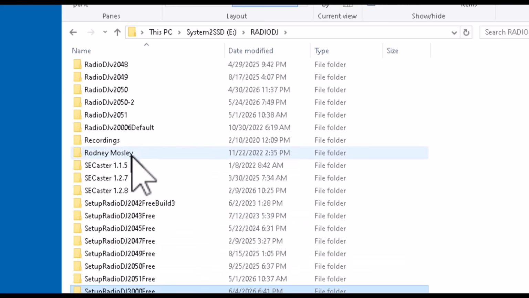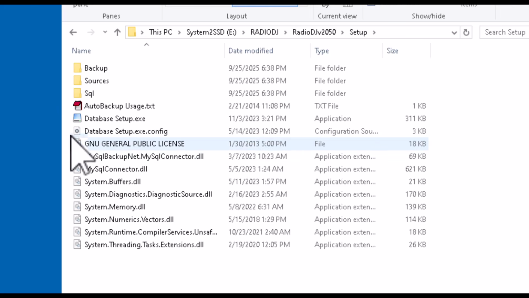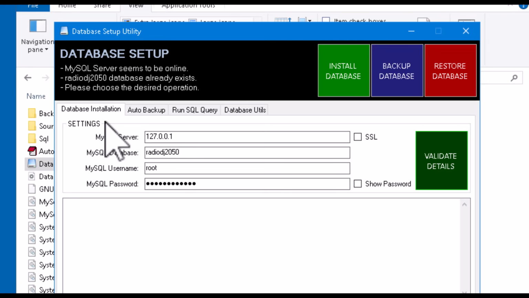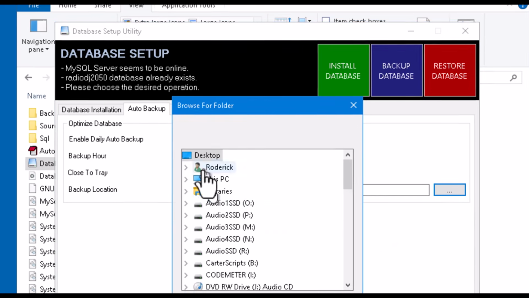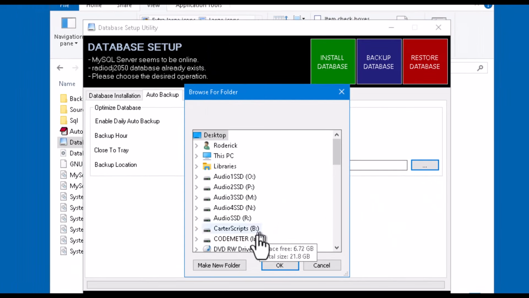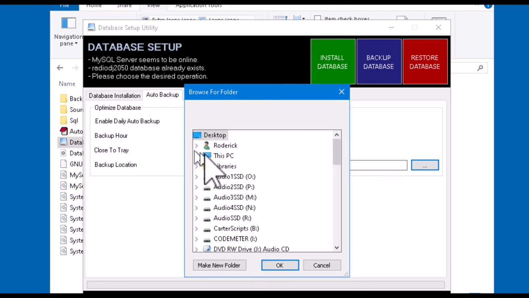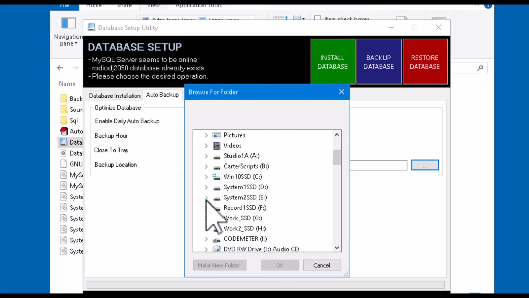That's the setup files. Let's see here. 2050, I think is this one. I hope it is. So I'm going to go into the folder of the current RadioDJ, and I'm going to go to database setup and run that, and then I'm going to open up auto backup, and I need to change where this backs up to. This is that first one. So if you have not set this up, shame on you, because you need to set it up. So I'm going to set this one up.